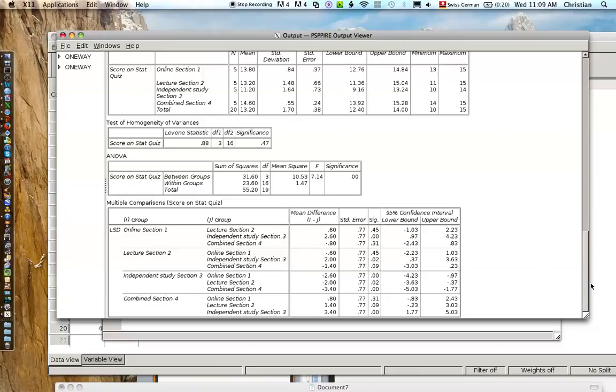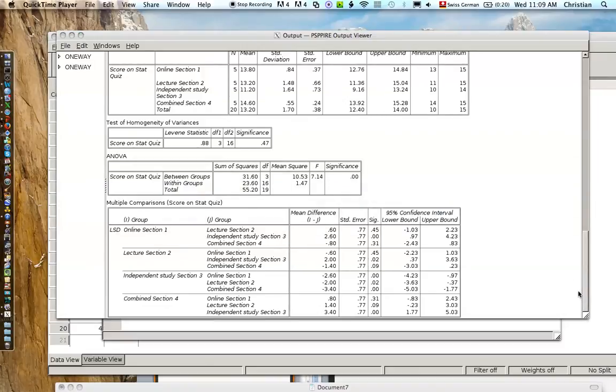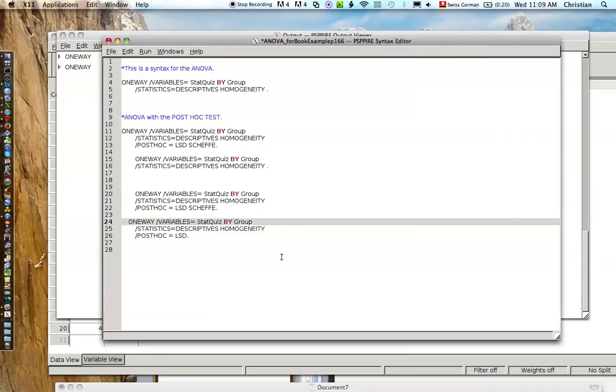And if you want to know more about the difference between LSD and Scheffé, you can watch the longer video. I talk a little bit about it. In a nutshell, LSD is less strict than Scheffé. Scheffé is more conservative than LSD. So with the LSD, you're more likely to find a significant difference. With the Scheffé, you're less likely to find a significant difference.